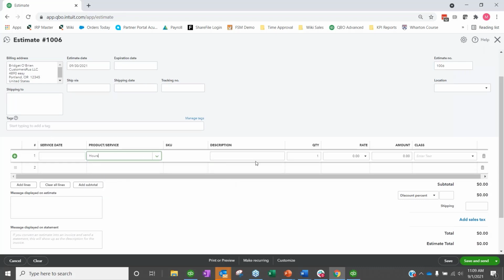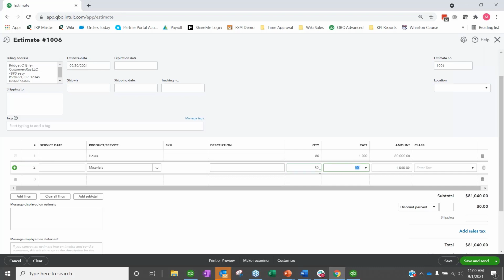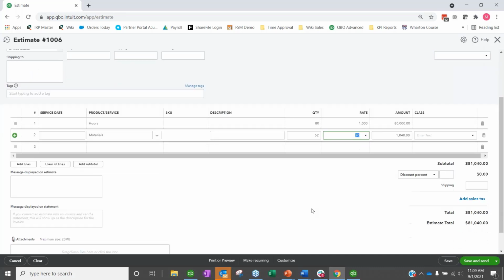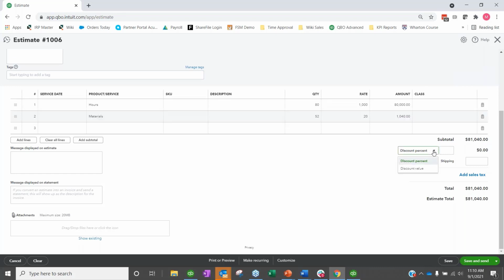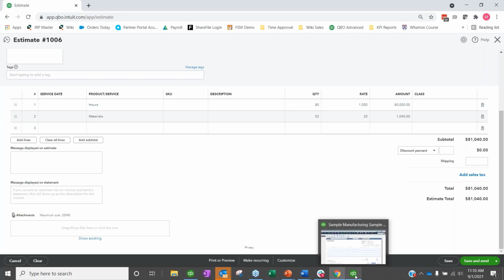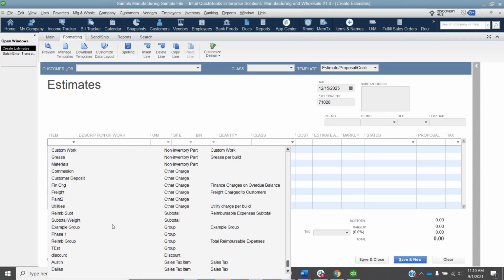So I'm going to go ahead and choose some hours, put in 80 hours at $1,000 an hour. And then I'm also going to choose some materials, put in 52 materials at a rate of $20 an hour for $1,040. Okay, so I have my estimate set up in QuickBooks Online Advanced. Down below here, there's a couple things that you can do that you cannot do in Desktop. So we do have the discount line, right? So I can add a discount percentage or value, which will discount the entire thing. If you're doing discounts in Desktop, you add it as an additional line, right? So you have an item that is a discount item.